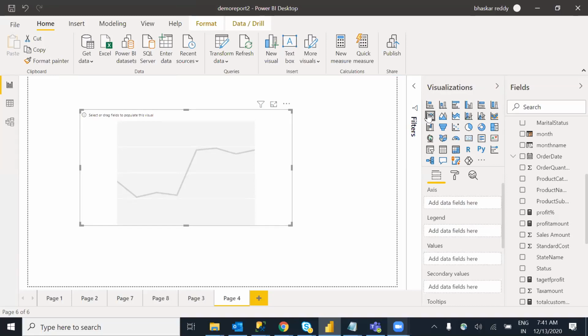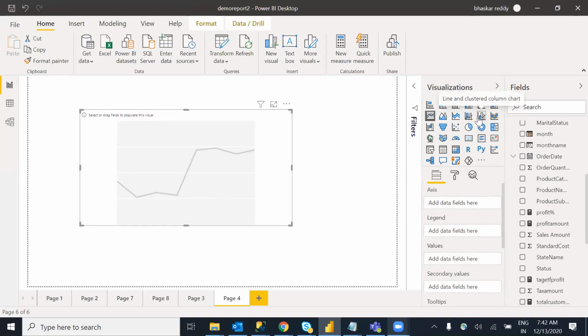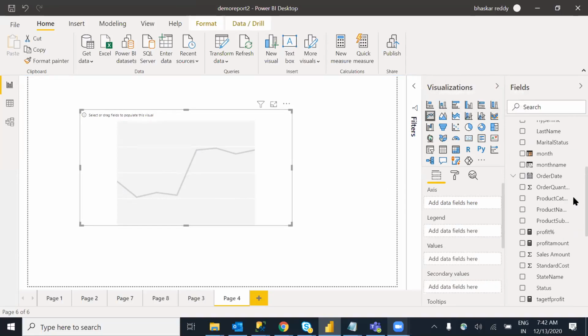Sometimes they will ask, I want my sales amount displayed in a bar and profit in a line chart. Then we have a combo chart. I want to display both the line and the bar. So we have a combo chart. Bar and line can also be combined.